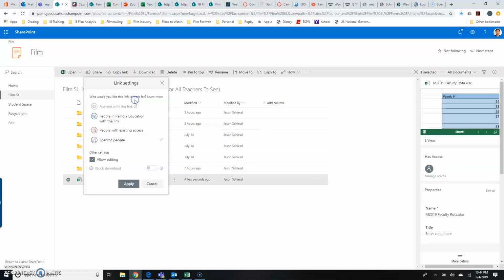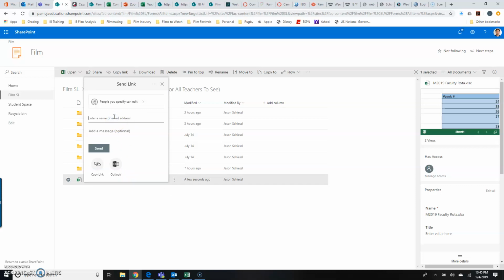I want to specify that specific people, meaning my students, will be able to edit this document. So I have those settings done, and I start typing in the email addresses for my students. Let's just imagine this guy named Jason is one of my students. I want him to have access to it. I can write a message with it saying, here is the sign up sheet for orals, and then I can send that.